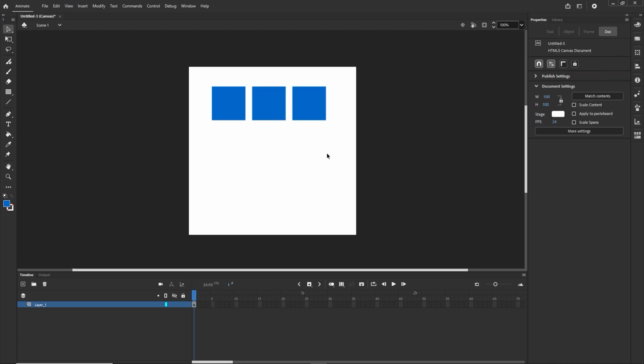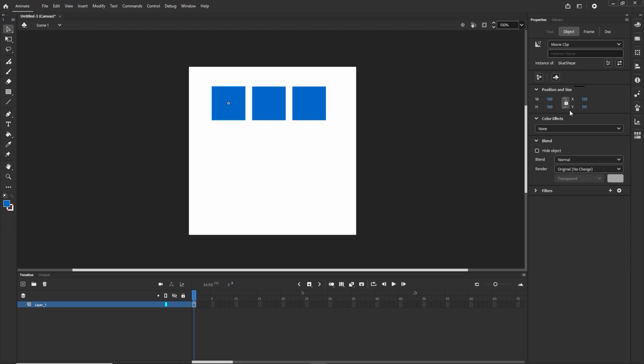Now I am not going to play in this tutorial with the alignment of these shapes. You can click on them, and you can set the X and Y position, and you can align them as you want.